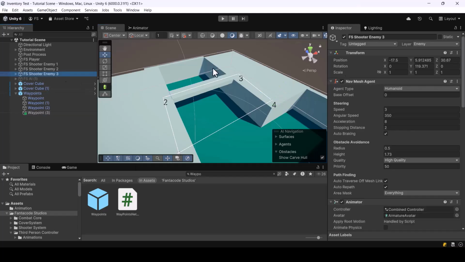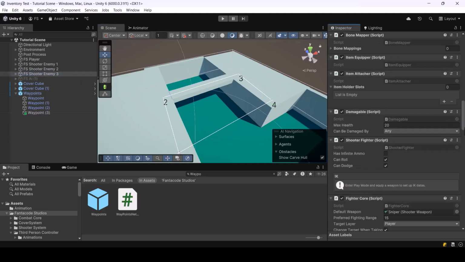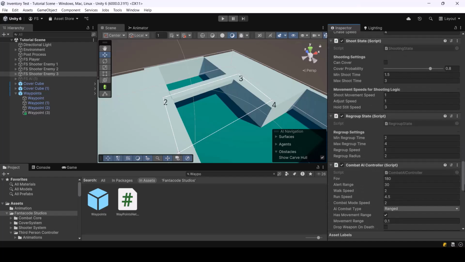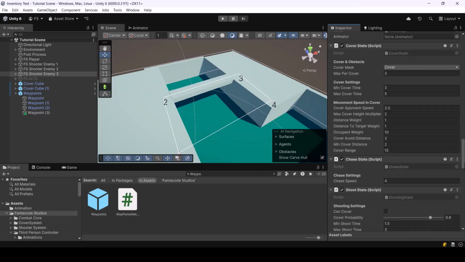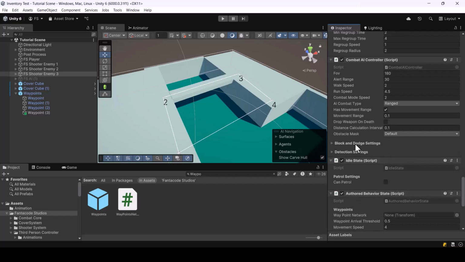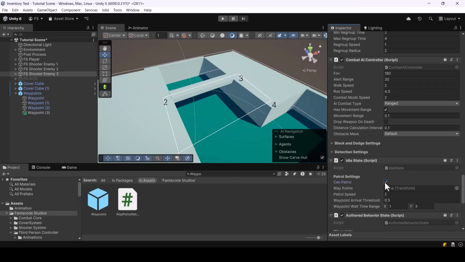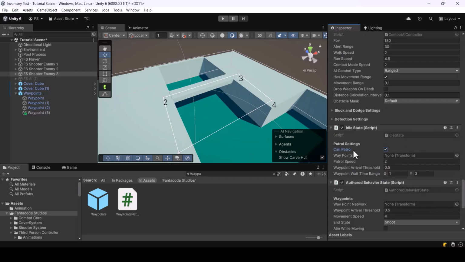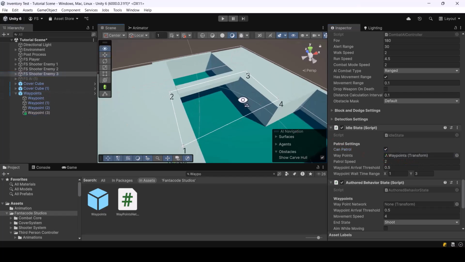So next I'll select the enemy, and in the idle state of the enemy, so let me find the idle state. So yeah, in the idle state of the enemy, we have patrol settings. So here we can check can patrol, and this will allow us to specify the waypoints along which the enemy should patrol. So I'll just drag and drop our waypoints over here. All right.